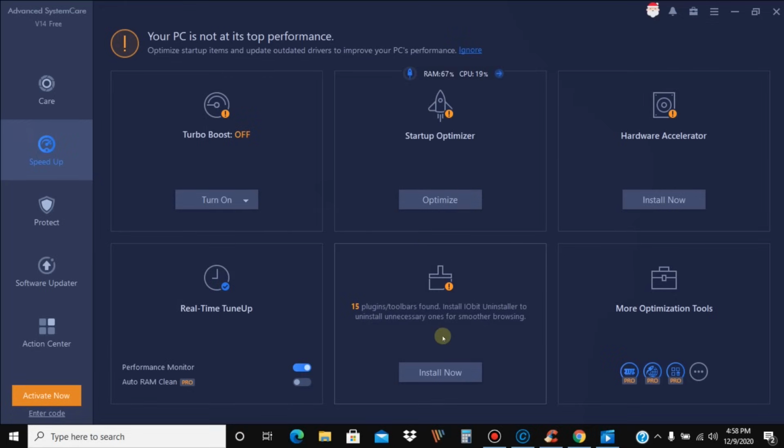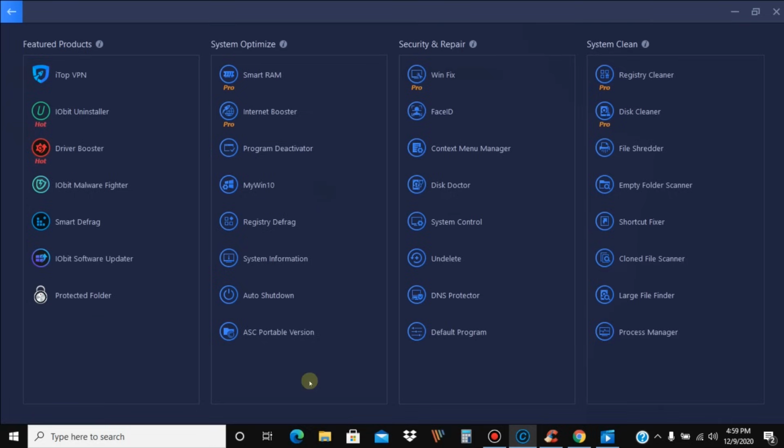Let's see here, auto RAM clean. I guess that's a pro feature, so we can't use that. App toolbar cleaner. Okay, so I have 15 plugins that are found that can be uninstalled for smoother browsing. And then there's more optimization. Let's click on more tools.